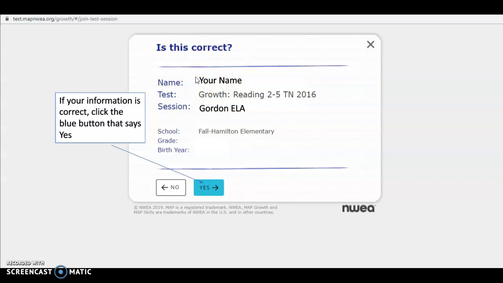So if this was my test, it would say Mrs. Price. If it was Miss Gordon's test, it would say Mrs. Gordon. If it's Sally Smith's test, it would say Sally Smith. So make sure that your name is there and then click yes.